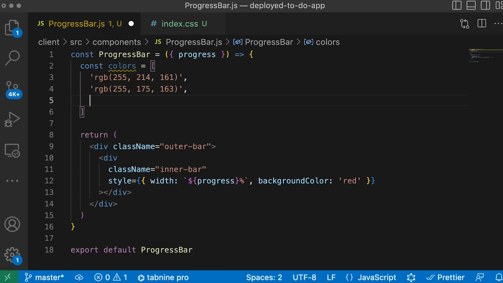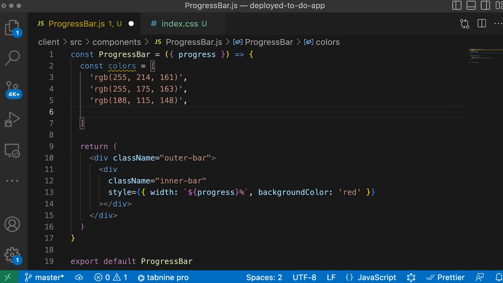Okay, and I think we should just have 4. So I'm just going to put in the others. Okay, 1, 4, 8, and one last one. So it's again a string, and I'm going to go 1, 4, 1, 1, 8, 1, 1, 4, 5, just like that. So that is my colors array.